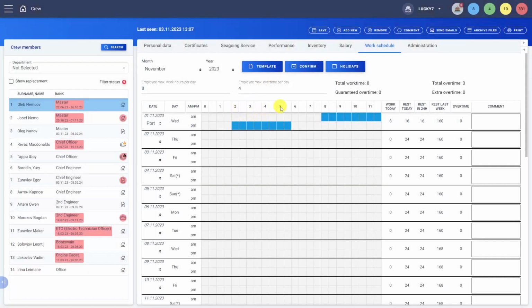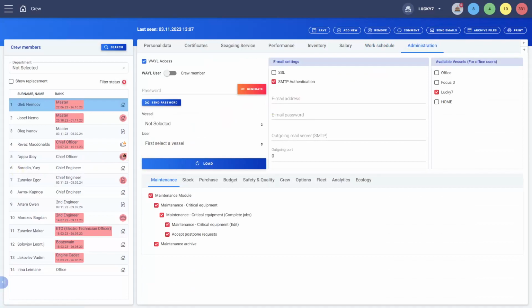The last tab is Administration. Here you can edit access permissions, password, email settings, etc. The Wayl access checkbox is used to allow or not allow access to the Wayl system. The Wayl user or crew member switch is to decide whether the person will have access to several modules as a Wayl user or will have access only to the crew module.